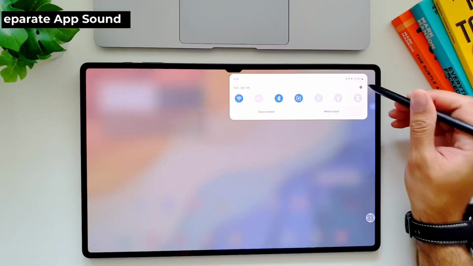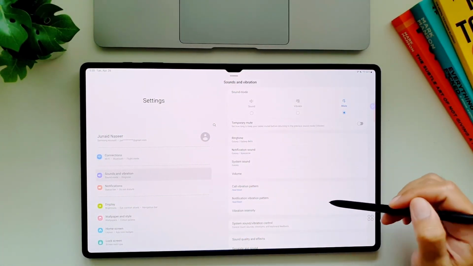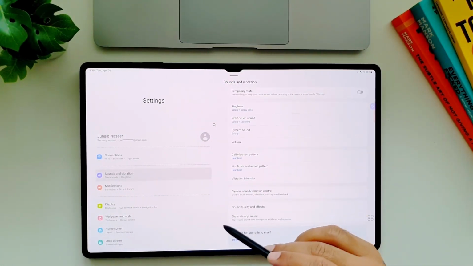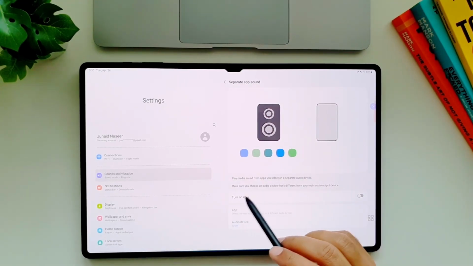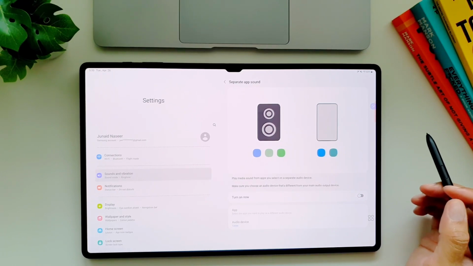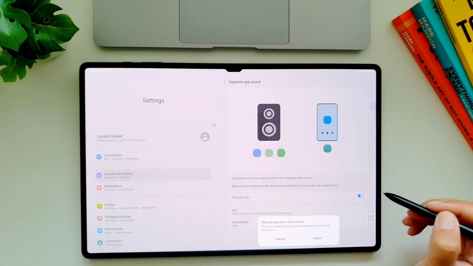Did you know that you can play the media on Tab S8 Ultra from 2 different apps on 2 separate audio devices. On Galaxy Tab S8 Ultra, you can be watching a movie on Netflix and at the same time play music on a Bluetooth speaker or headphones. To set this up, go in Settings, then in Sounds and Vibration, and here scroll down. You will see this option, Separate App Sound.